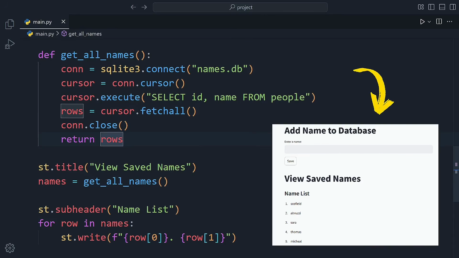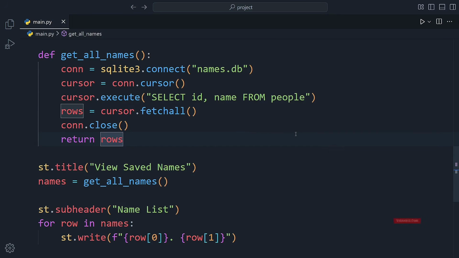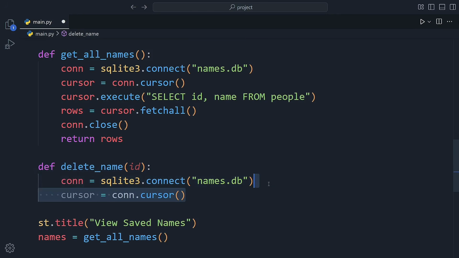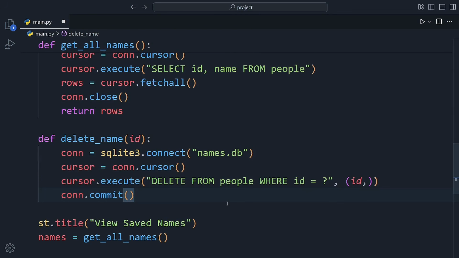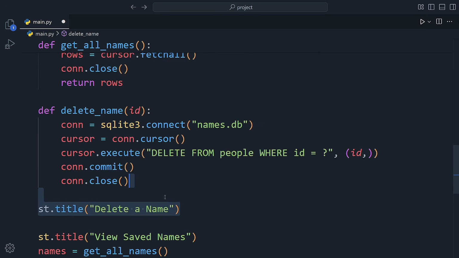So far in this series, we've built a simple app where we can add names to a database and display them on the screen in real time. Now it's time to learn how to delete entries from the database using Streamlit. To do this, we define a function that takes an ID and deletes the corresponding row from our people table in the database. We also change the title of the app to say, delete a name, so the user knows exactly what this page does.